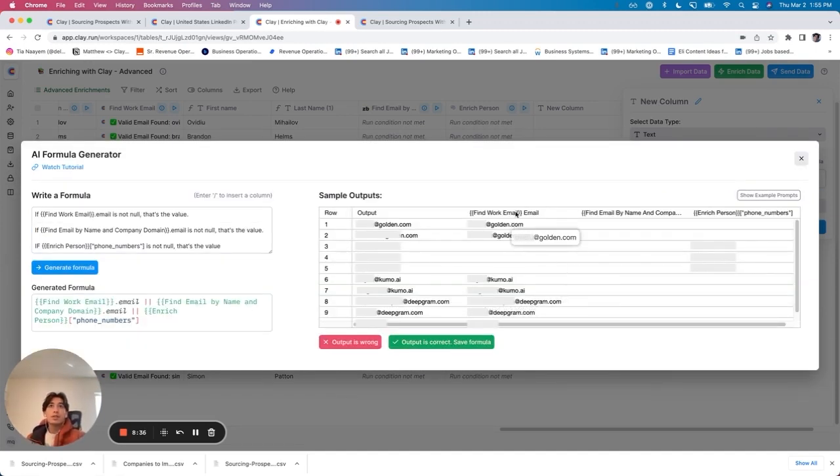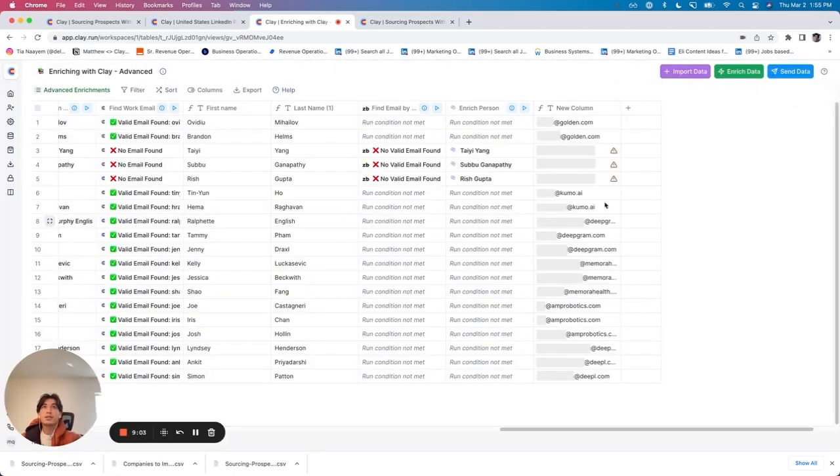Cool. So we can see this is the Clay email. For everywhere that the Clay email exists, the value is the Clay email. For everywhere where the ZeroBounce email exists, which is nowhere, that's the value. And then for everywhere where the phone number exists, that's the value. And we've essentially established top priority is finding their email. Second priority is finding their email via ZeroBounce. And third priority is finding their phone number. And now we can say output is correct, save formula.